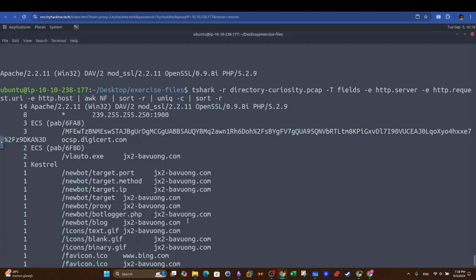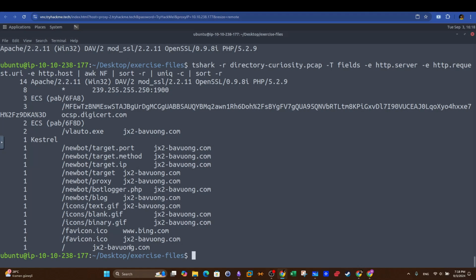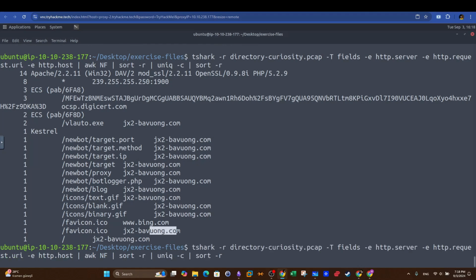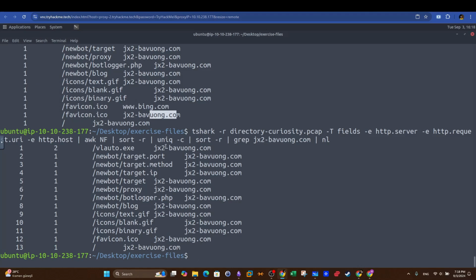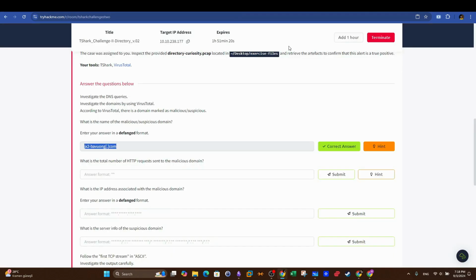let's use another method here. So we have other requests as well. We have these. So we can use wc -l or a grep for the name of the domain. So we have 14.